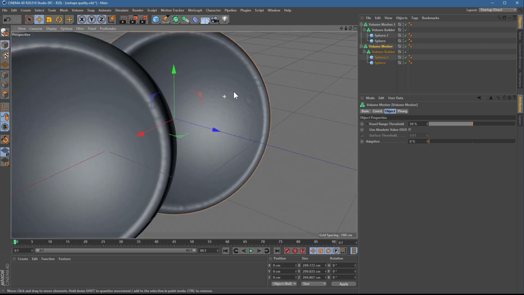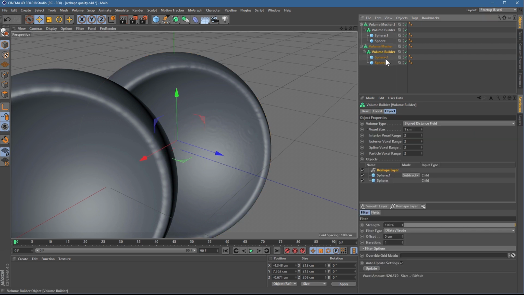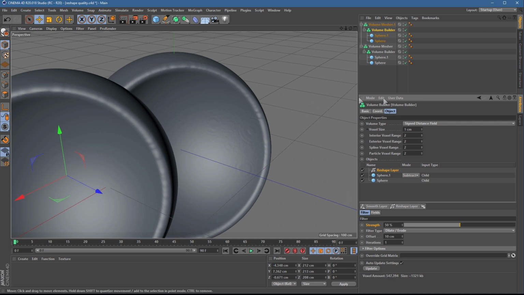The difference is, this object has a reshape filter set with the default settings. It is dilating it 5 centimeters. On this one, I have the reshape filter set to dilate 10 centimeters, but I've set it to 50% strength. Now this is just a bit of a weird quirk.